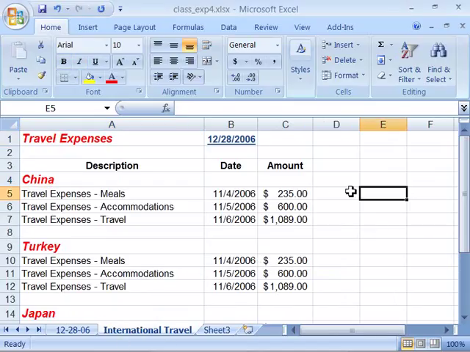Go ahead and take a moment and practice hiding and unhiding columns, rows, and worksheets. If you'd like to open the spreadsheet that you see on my screen right now, you can do that by opening up class under slash exp4, which you will find in your chapter 06 folder, which is in your class folder for Excel 2007. So spend some time, practice a little bit with these commands.